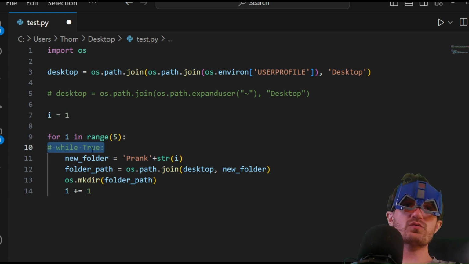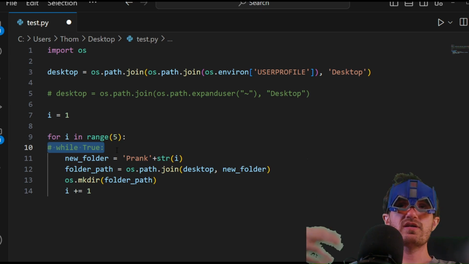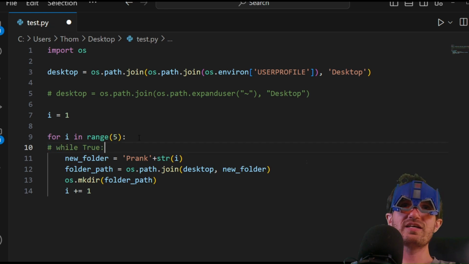The other way you can do it is while True. Just be careful using this one. I have it commented out, but I'm going to throw it out there. This would basically continuously make folders until they either A, restart their computer, shut the script down, or B, your computer basically just runs out of memory, which nowadays could take a lot. I don't recommend doing it this way.